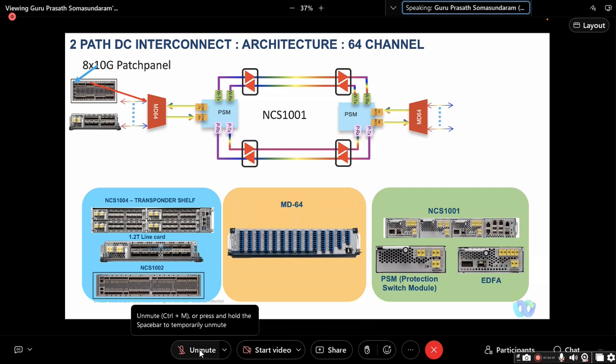But if you want to comply with the safety standards at all the amplifier points, we need to follow this. At any point, if that PSM module gets faulty or the slot gets faulty. In 1001, how many slots do we have? Two slots or just three slots? Three slots. So there is no space.